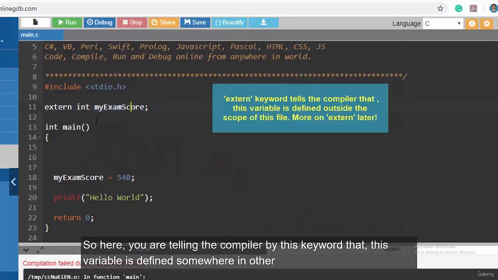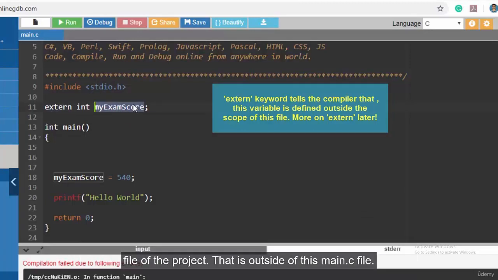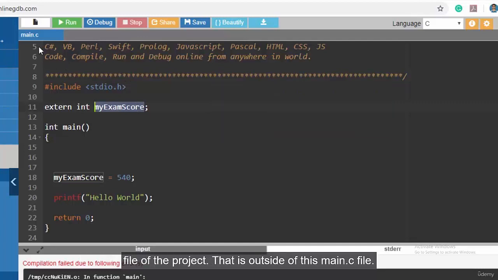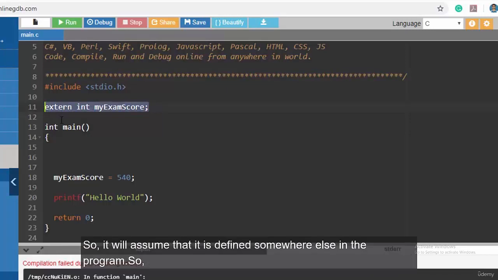Here you are telling the compiler, by this keyword, that this variable is defined somewhere in another file of the project, that is, outside of this main.c file. That is the meaning of using the extern keyword. So that's why the compiler will not allocate any storage for this. It will assume that it is defined somewhere else in the program.